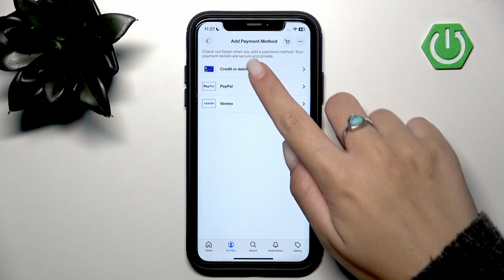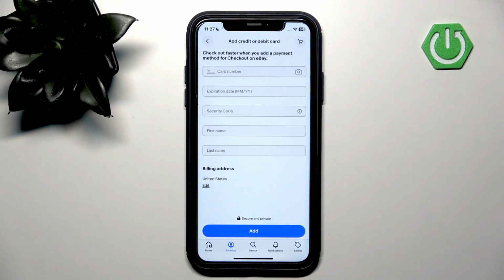For example, for me it will be credit card. And now enter the data of your credit card. So it includes card number, expiration date, security code, which is CVV, first name and last name.